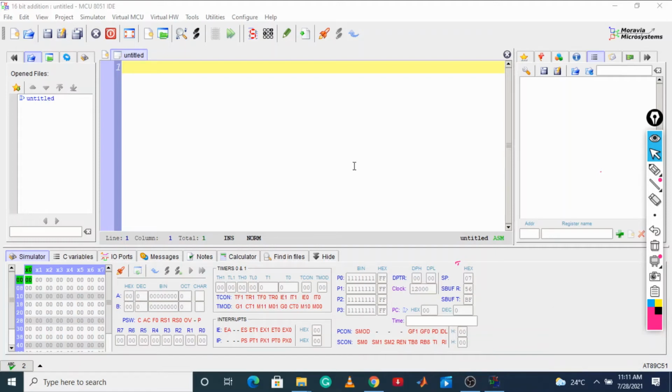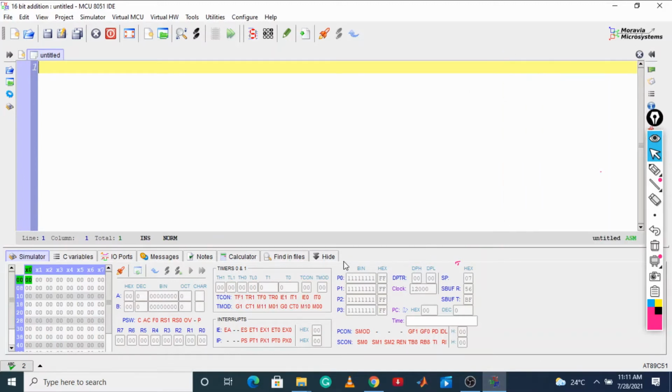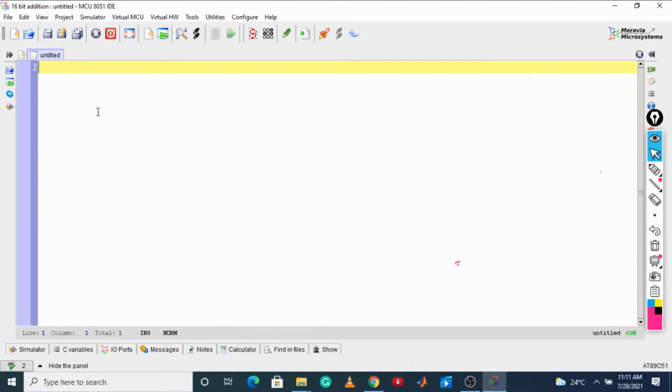Hello student, today we are going to write the sum of two 16-bit numbers. When you write the two 16-bit numbers, this is the space where you need to write them. Now let me explain first what we are going to do.